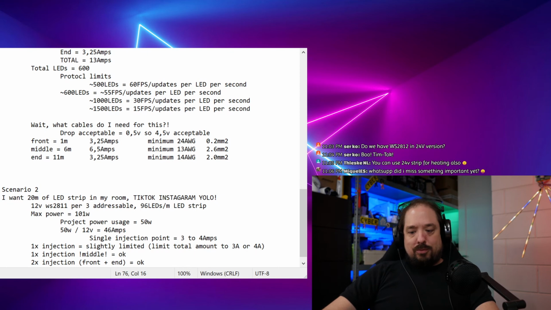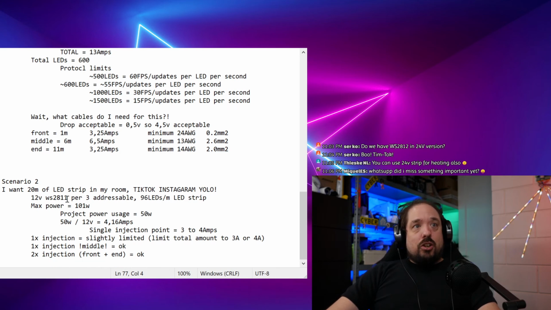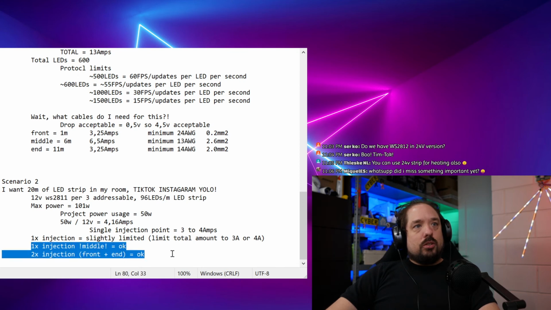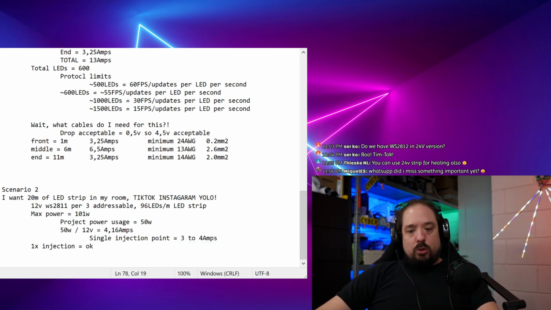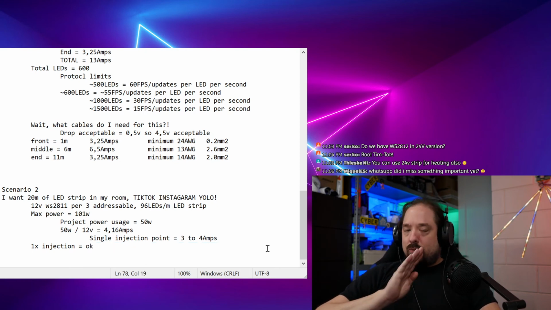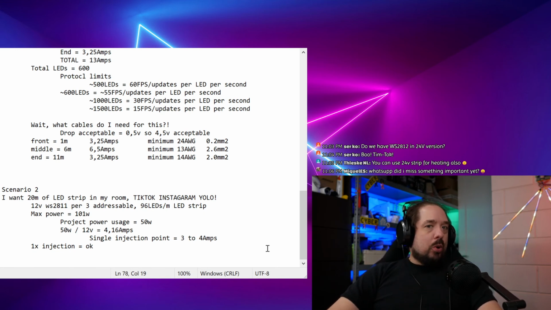That's not right. There we go. And here we still have single injection point is 3 to 4 amps that it can carry. So that means one injection, slightly limited total. Yeah, okay. That means one injection is just okay. That will run your effects and single colors at full brightness. It won't do white. White, so we'll see with some drop off.